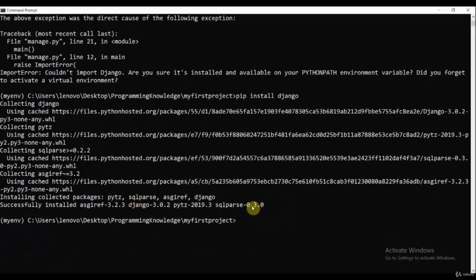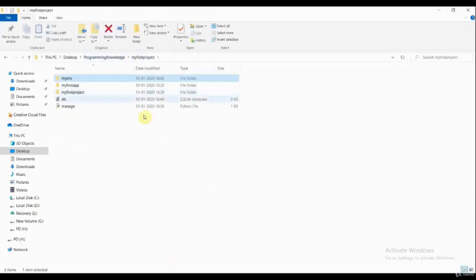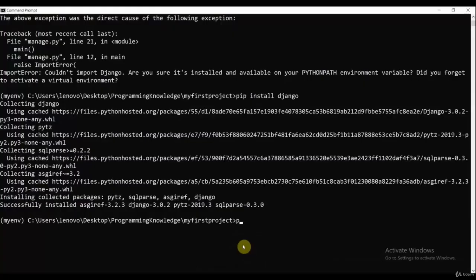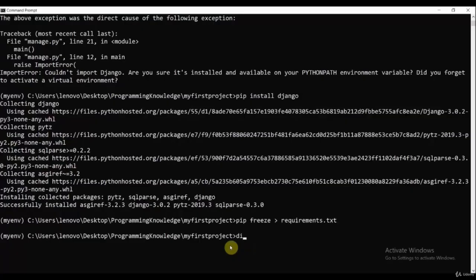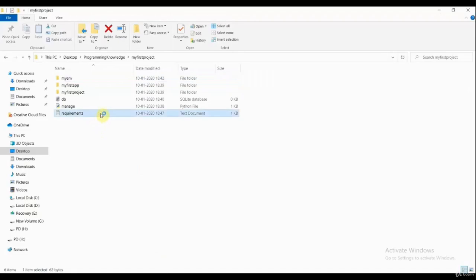Then the first thing I would like to tell you is that I'm inside my project directory. Django has been installed, and in order to make sure of this, I would type the command pip freeze > requirement.txt. Then I run the directory command. Now you can see a file called requirement.txt has been created, and I would open that file.